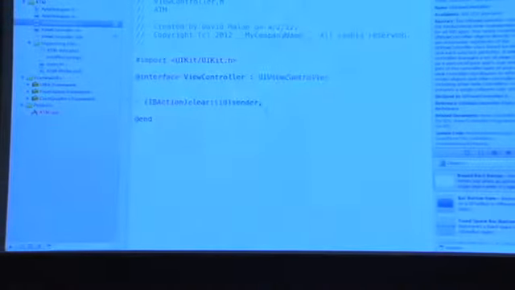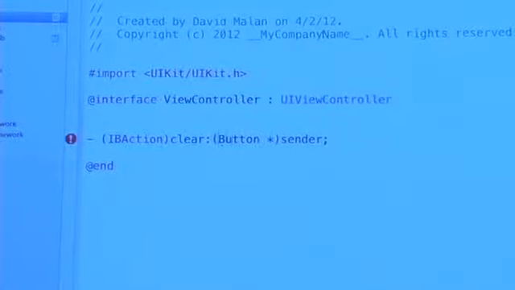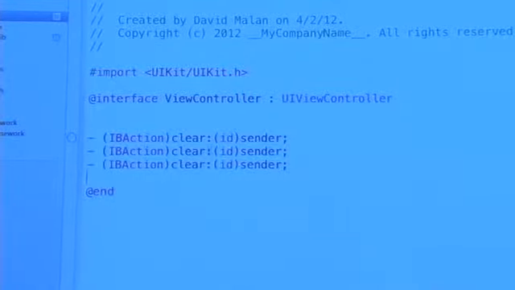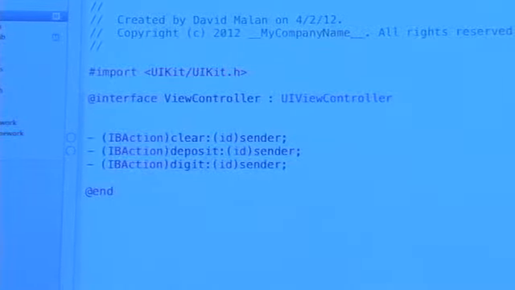So just to be clear, if I know it's going to be a button, I could explicitly say UIButton star. And this has its advantages because then I don't have to cast potentially later if I care about that actual button. But let's stick with convention just for now until it gets us in trouble. So now let me go ahead and have a deposit IBAction and also a digit IBAction.